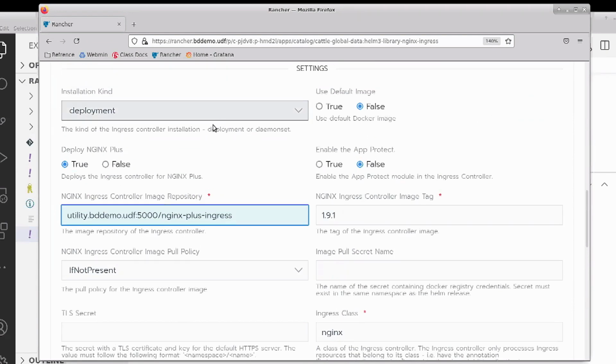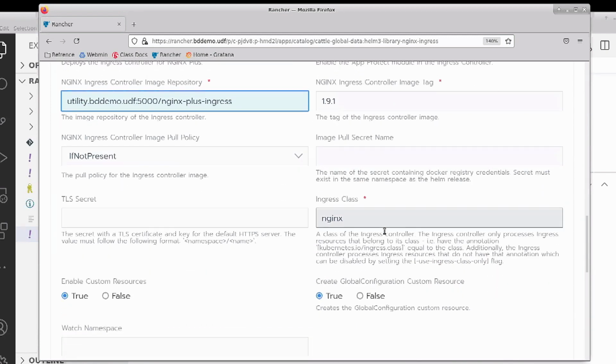So basically I've said I'm going to make a deployment. It's not going to be the default image. We're going to use the Plus image. This is where our Docker repo lives. It's worth noting that if you choose to use App Protect, which we've talked about multiple times over the course of this webinar, it's very easy to do. In the same repo, you would have a compiled version of NGINX that has App Protect added, and then you just set this flag to true, and you now have an app protector built directly into your ingress controller.